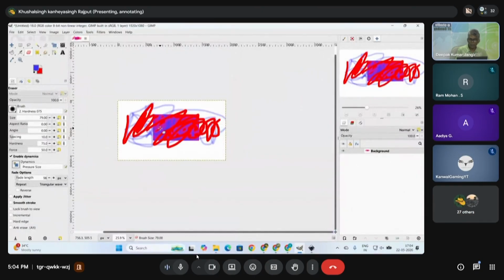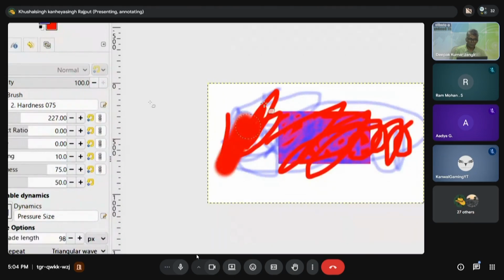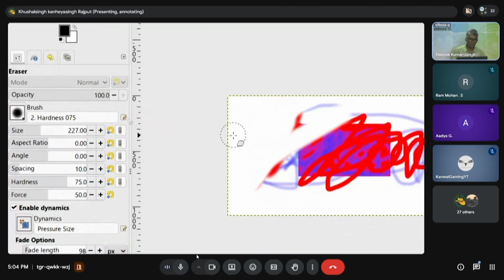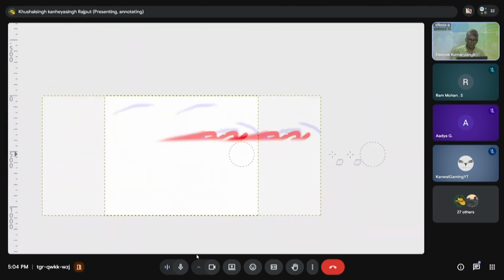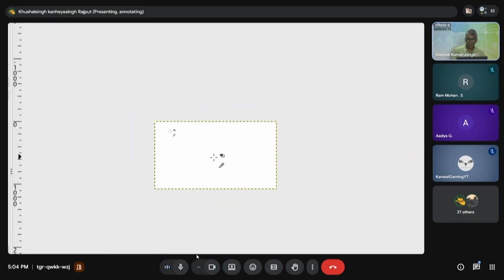So this time if I am going to erase, and if I want to increase the size of the brush, at that time here are the options. Size, you can see there is a size. Now my brush size is 227, this much, and I want to change this foreground. Now you see I can erase. This is not erasing, it is white color painting, but it feels like we are erasing.